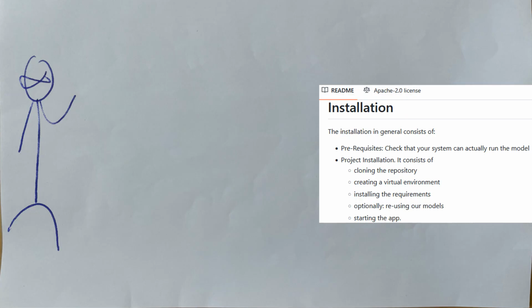Today we will go step by step through the process of installing prerequisites, cloning the repository, creating a virtual environment, installing the requirements, setting up models, and starting the app. Ready? Of course you are.